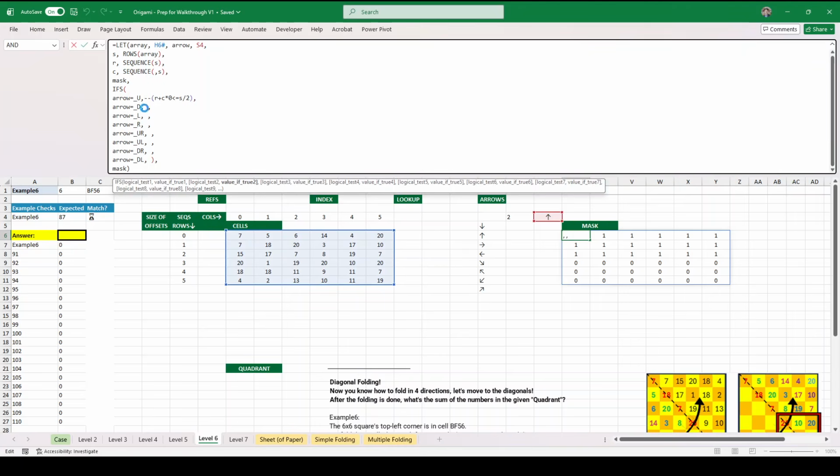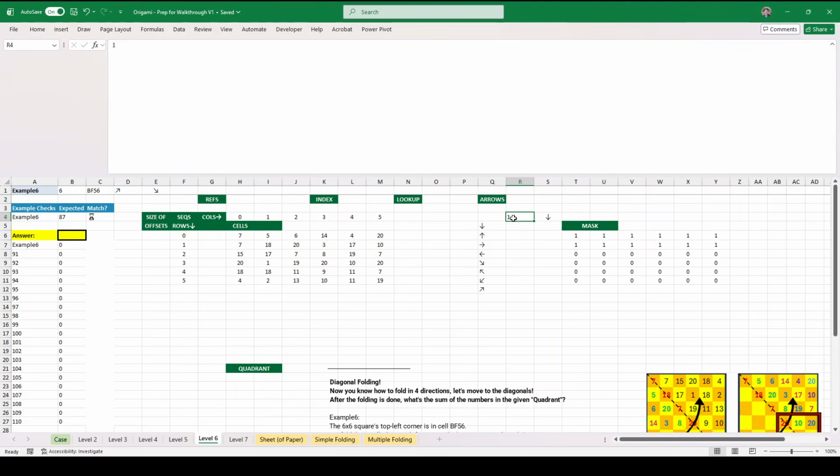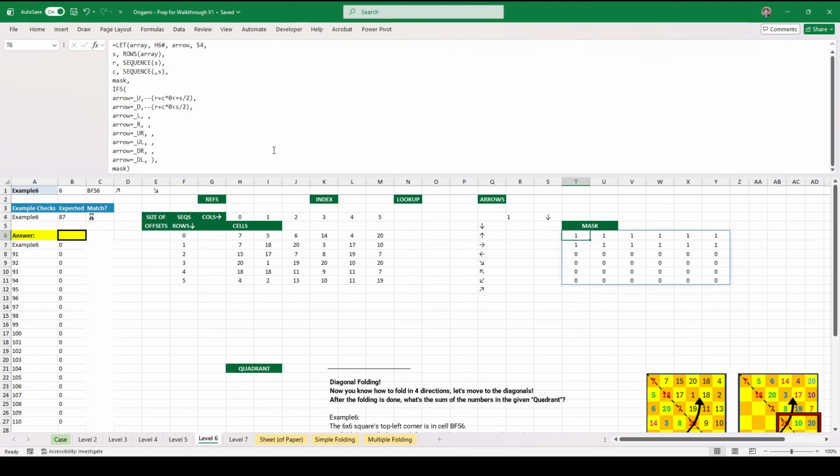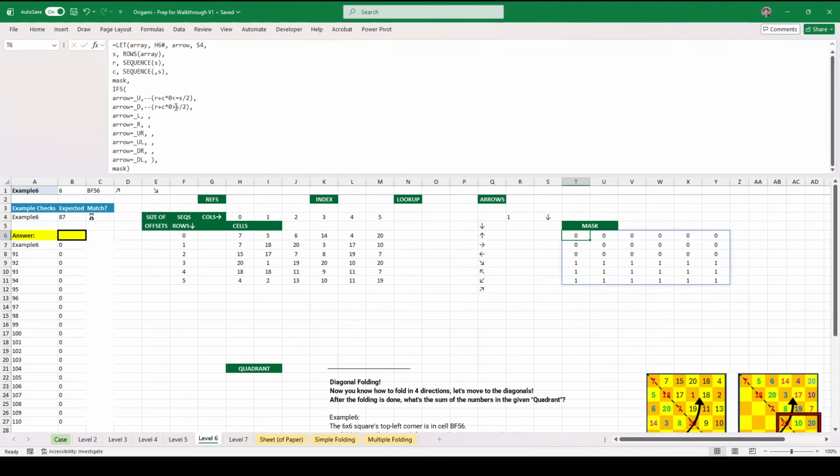So when it's down, it's going to be very similar, except it's going to be less than s over 2. When we do down, oh no, not quite. So what have I done wrong? Less than, no, it should be row times 0. No, I want it when it is greater than. There we go. So that's working.